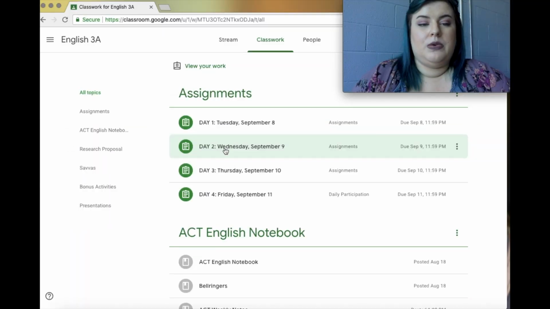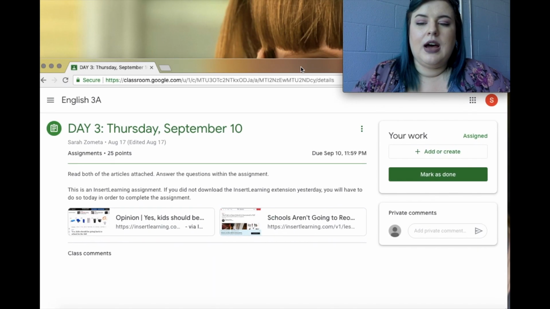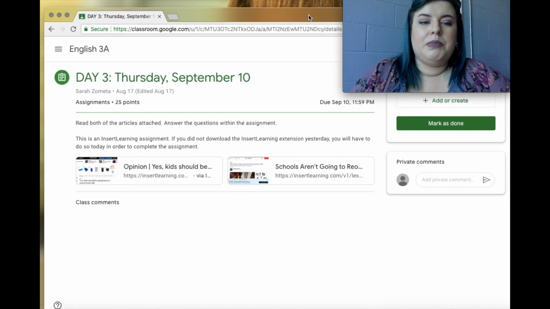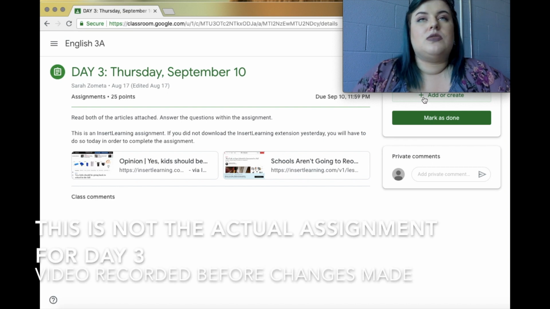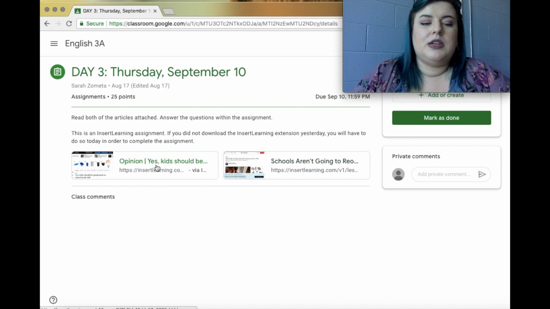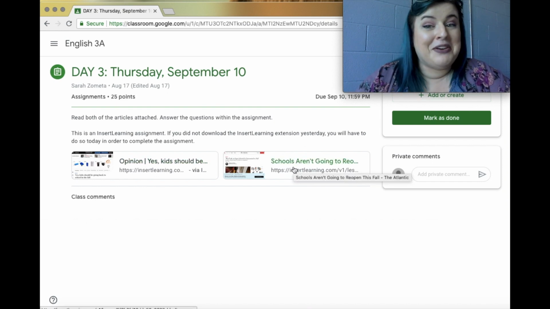And I'm going to show you how to turn in an assignment the correct way. Every single time that I complete an assignment on Google Classroom, I need to make sure that I have added or created any necessary files. So sometimes you don't need any files. Sometimes the files are through another program, and in fact, both of these are through Insert Learning, which we're going to get to here in a few minutes.